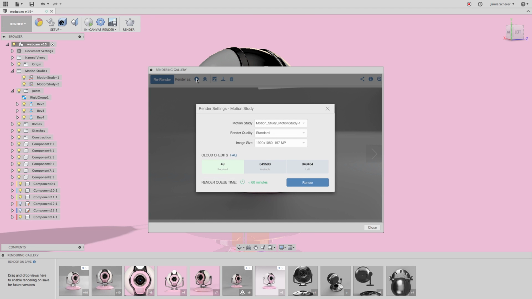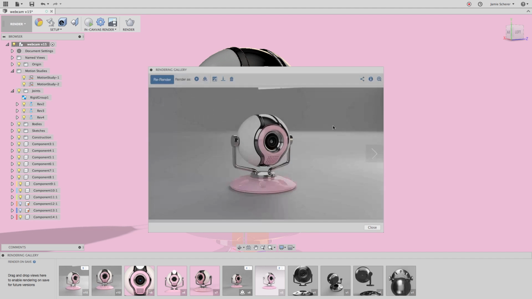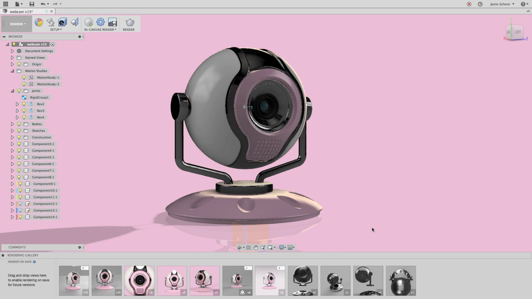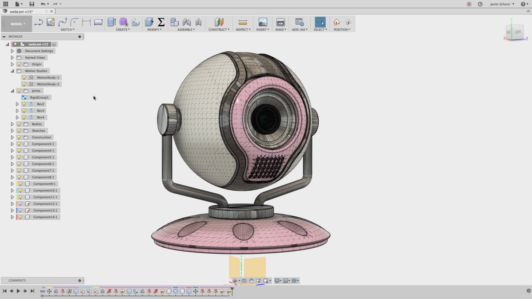But recently, I was working with James Passmore, one of our power users who was using motion studies to have more control over his turntable while making the animation more complex and adding assembly motion.